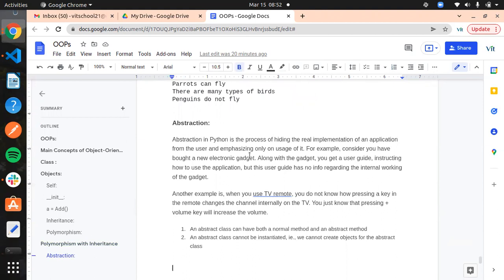So what is abstraction? Yesterday also we discussed. Abstraction in Python is the process of hiding the real implementation of an application. We already took an example of a TV remote. I mentioned it here as well. So just take the volume option. You are going to click the increase volume button, but you don't know how it's implemented in the backend, but you are able to see the change.